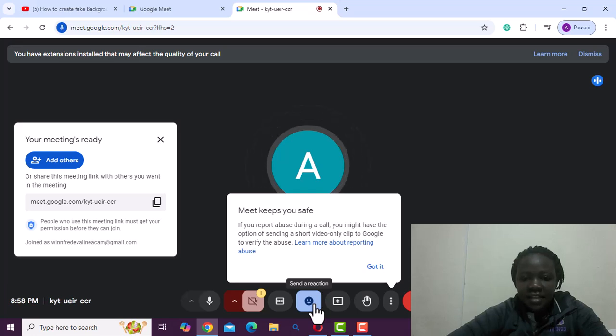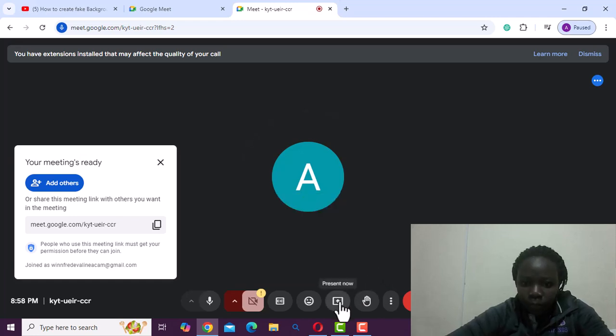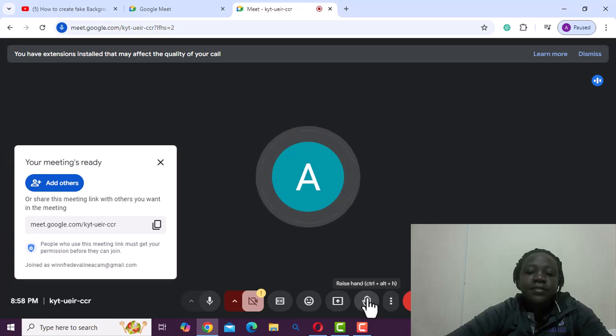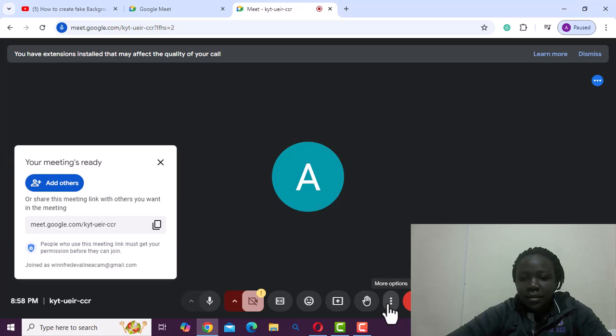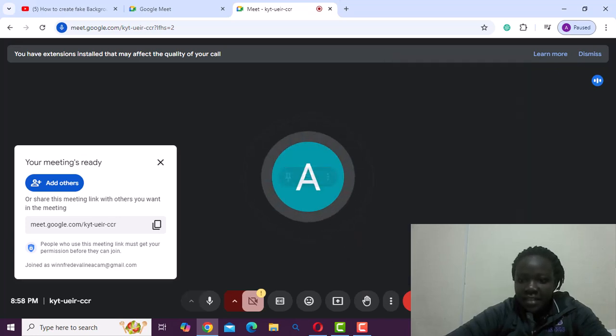Then here, send reaction. You can click on it. Here, present now, if we are presenting. And this one is if you want to raise your hand to say something. Then here we have more options. Apply visual effects, open picture in picture. If you want it on a full screen, it depends on what you want as an individual.